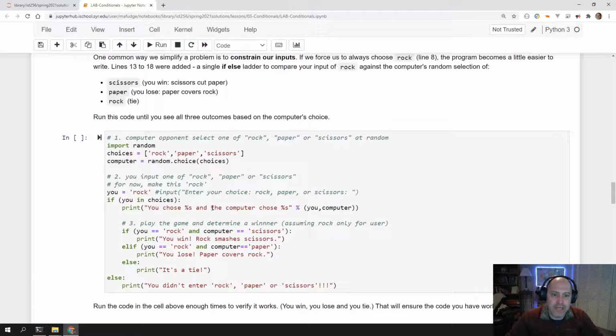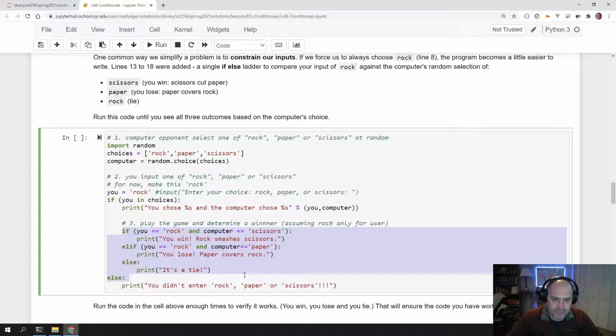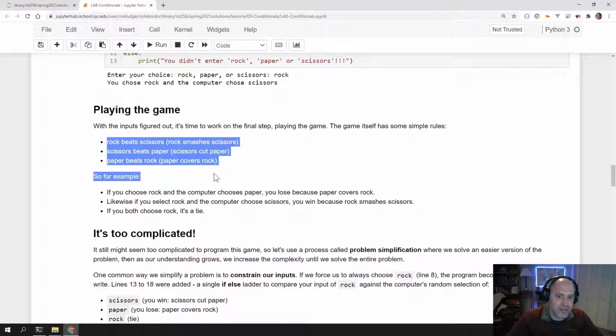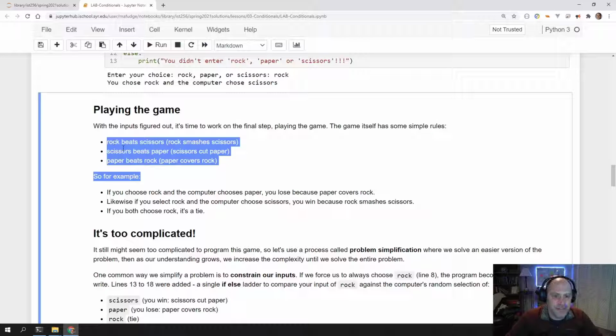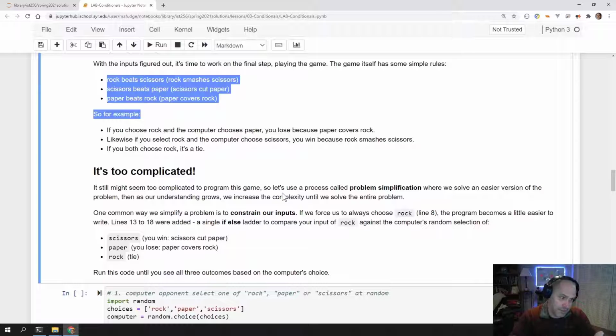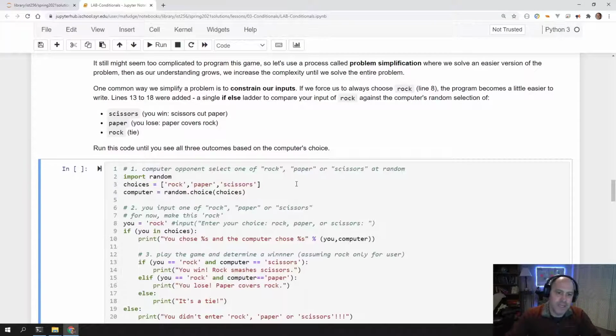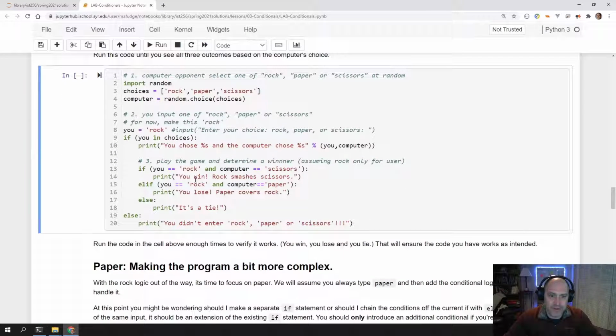Before 1.3, there's some sample code where I handle the rock case. And if you don't know how to play the game, it explains how to do the cases up here. So rock beats scissors, scissors beats paper, paper beats rock. So if you choose rock and the computer chooses paper, you lose because paper covers rock. This is all too complicated to do at once, so the right thing to do is to do it in bits. So this is the first part that was written for you, and it handles the rock case.